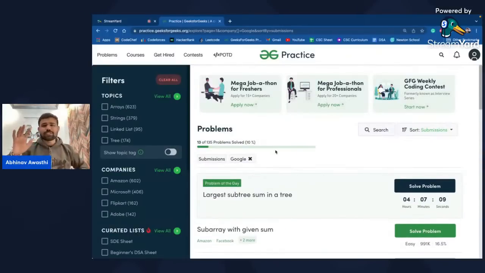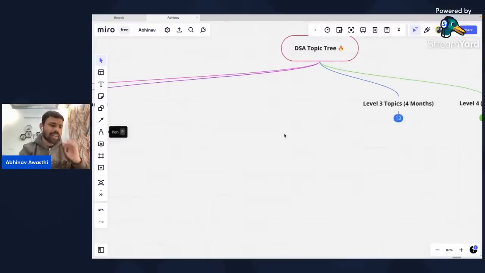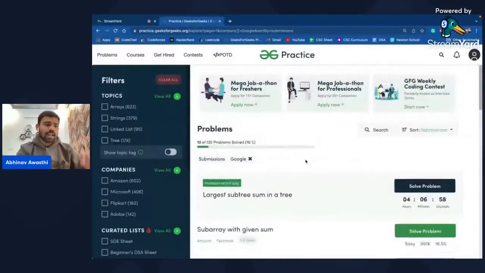So resources are not less. There are lots of resources. Lots of things are there. I have guided you on what to do, how to practice, how to grab an internship. If you have skills, just be active on LinkedIn and other things. You will get it. That is very important.